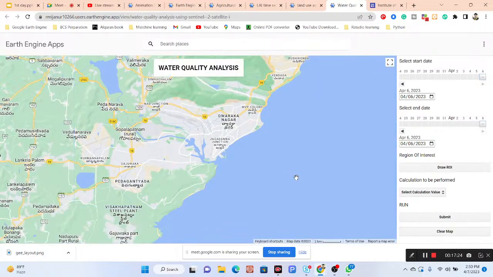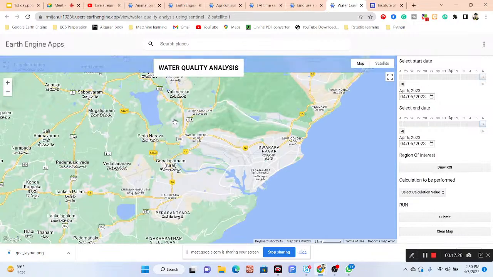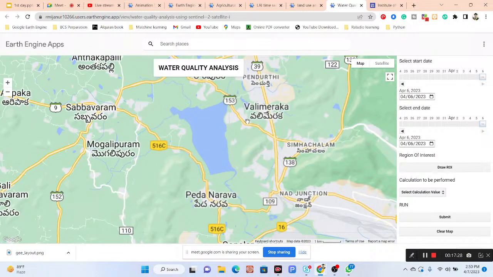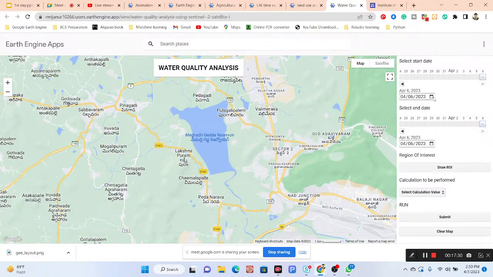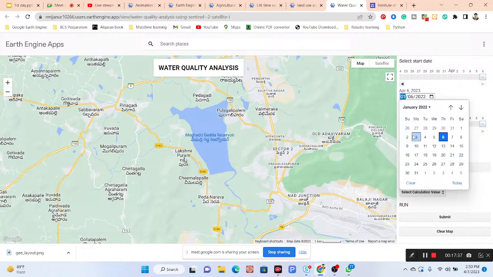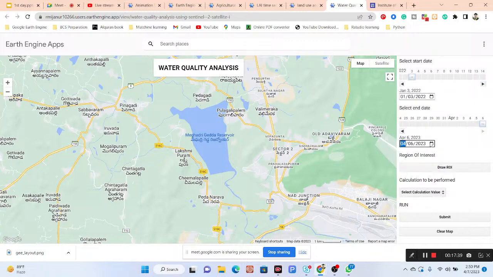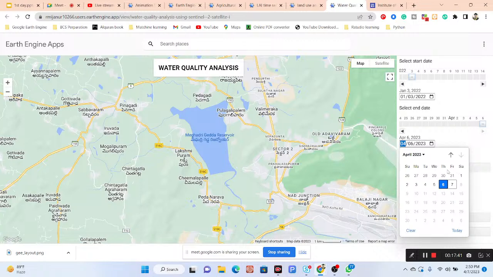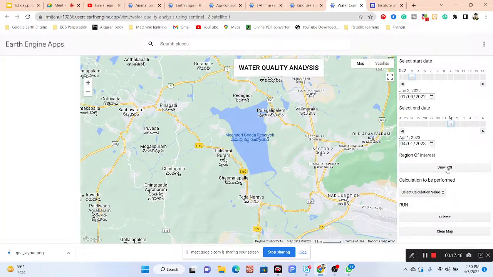Also, this is the water quality section. Suppose you want to check any water body, you can easily do this. I can simply set a specific time period, such as this is my start time, and also select the end time.